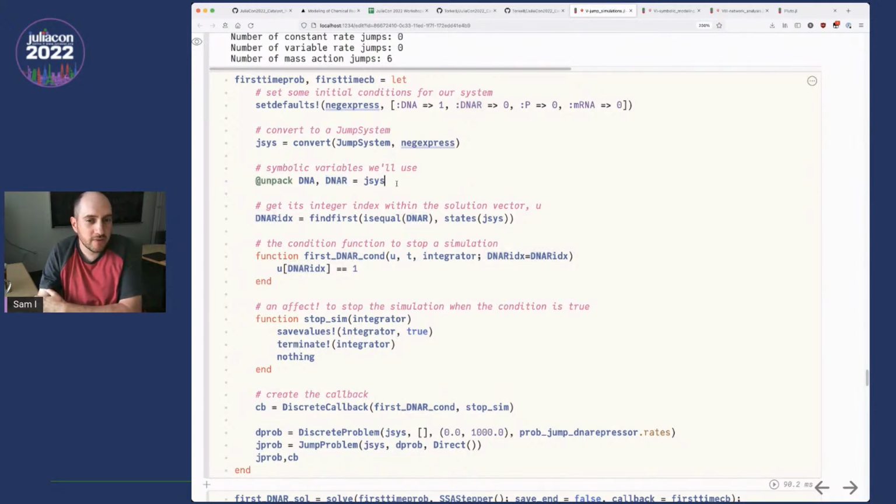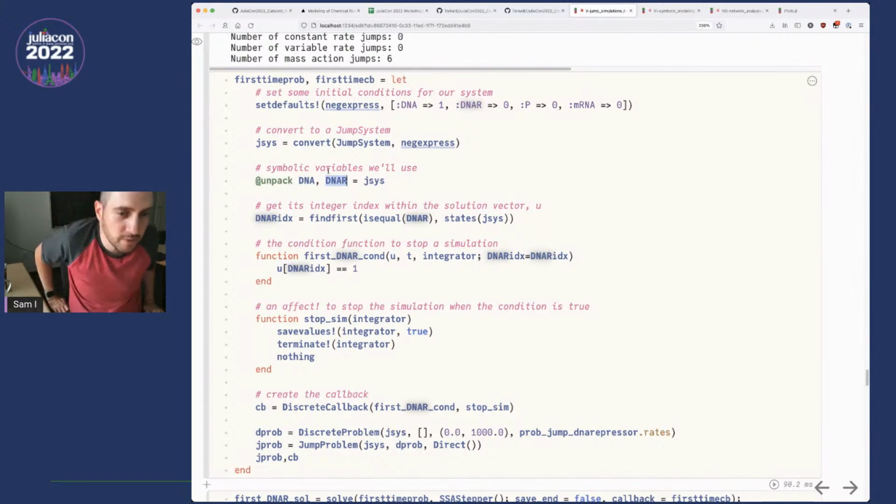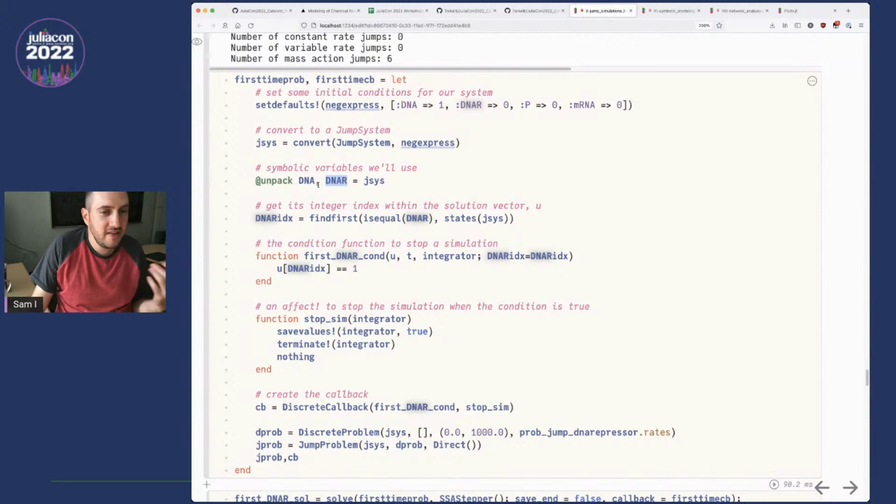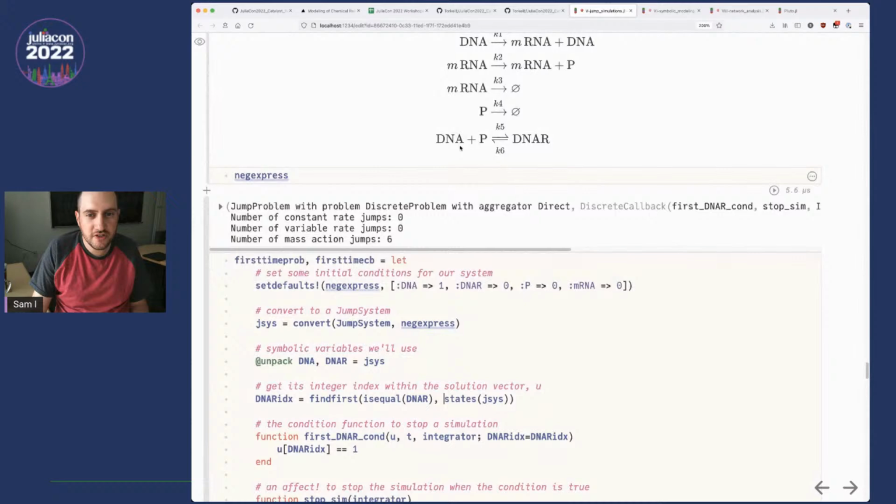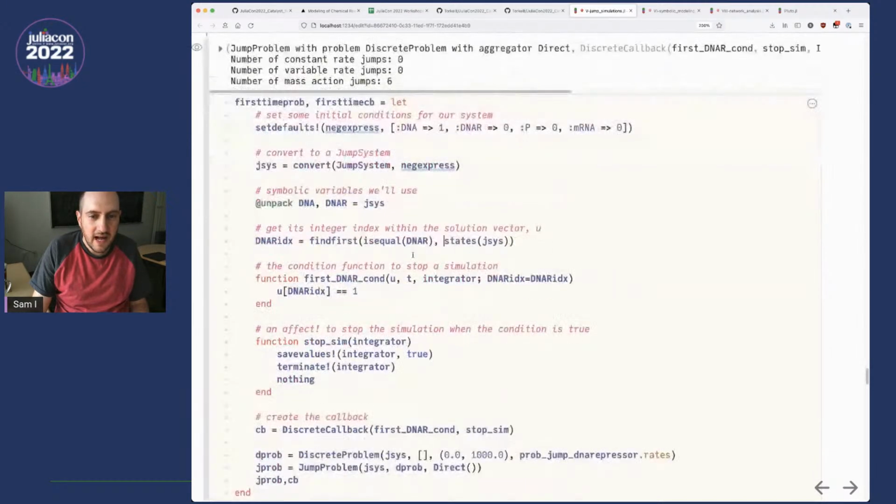And so the way I'm going to do that is I'm going to take my jump system and unpack from it the symbolic variables that ModelingToolkit stores that correspond to the DNA, the state that you're in: the DNA is unbound, the gene is unbound, and the state that it's repressed. So these are symbolic variables that are used by ModelingToolkit that represent the repressed state and the unrepressed state. And then what I can do is calculate all the states of my system, which will just be DNA, P, DNAR, and mRNA. I can find which of those states is equal to DNAR in the state vector, and that will tell me in my solution vector the index of that species.